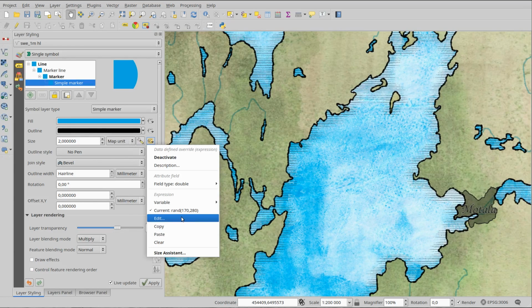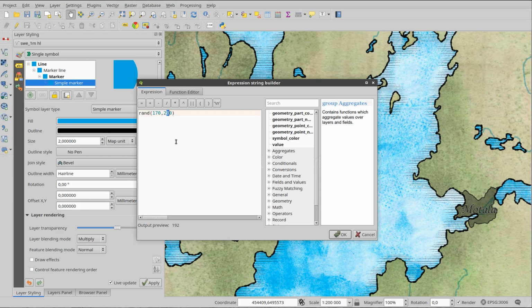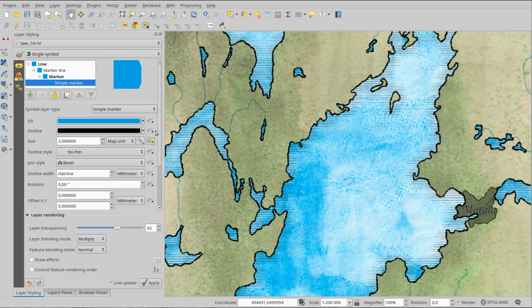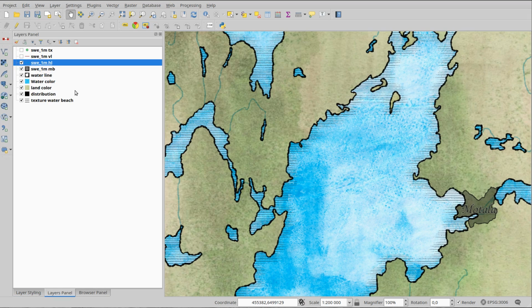Maybe a bit thick. That was nice. So let's keep that. And I'll place it underneath the shoreline layer. I'll probably place that one underneath the shoreline as well. Yep. Okay, roads.